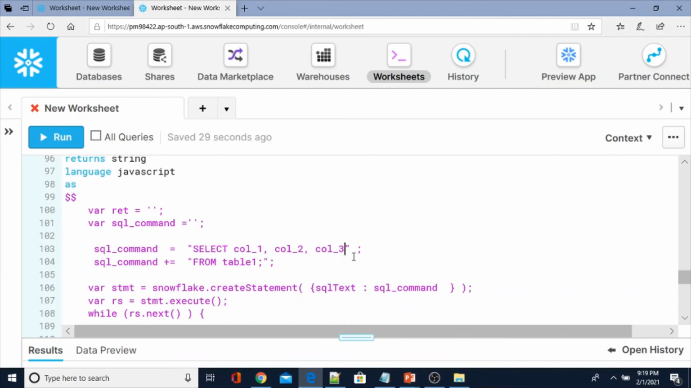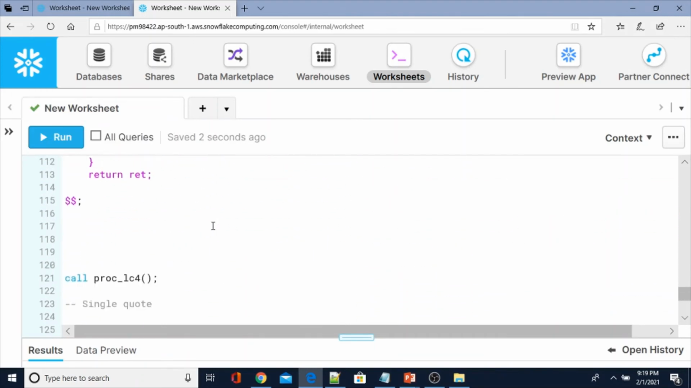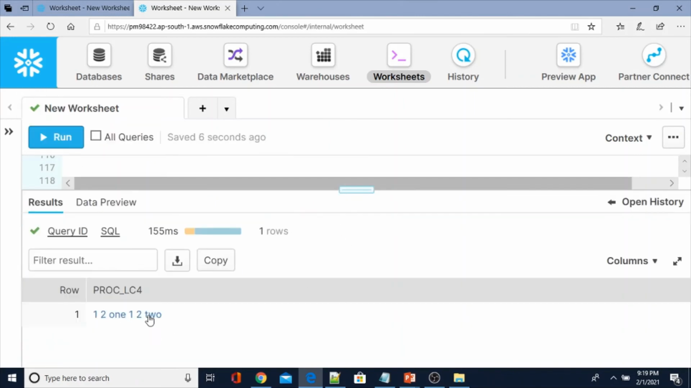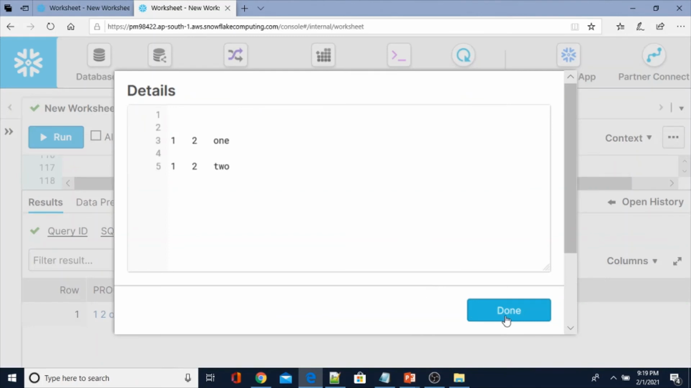To avoid that, either you have to keep a space over here, or when accumulating the next line you have to give the space over here. So now let me compile. Now let me execute this one. Okay, now we see the expected output.